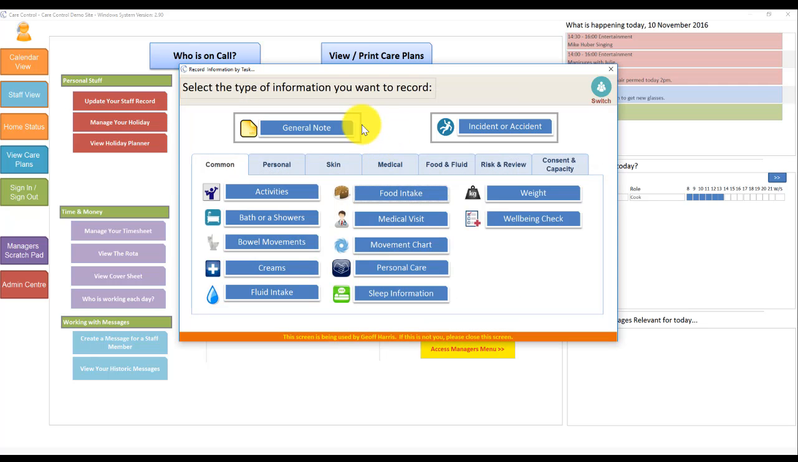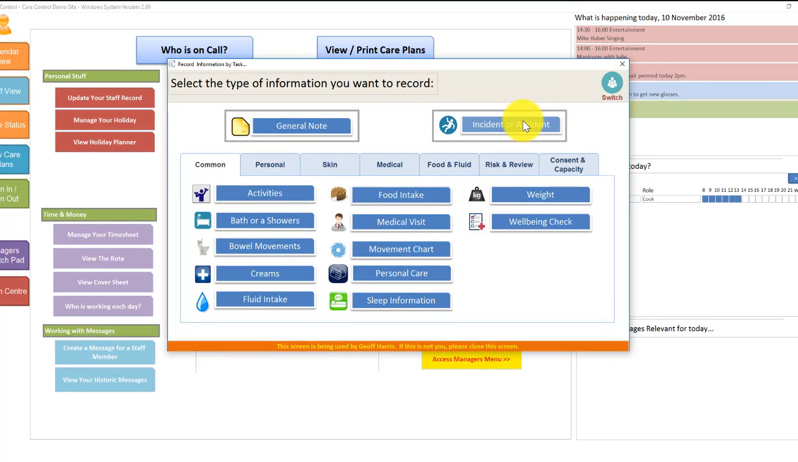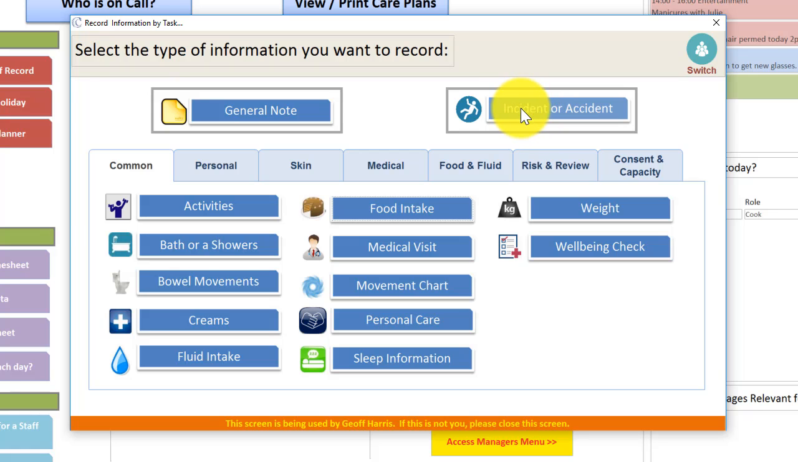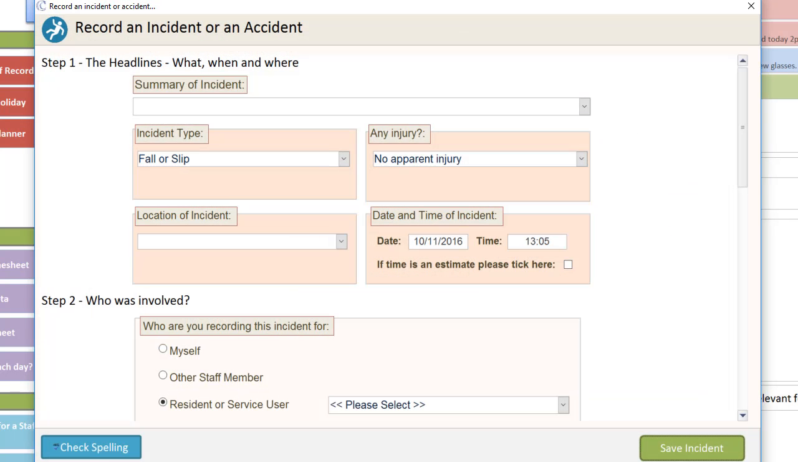You then have next to General Note, which is similar to the Care Control mobile system. On the right hand side you have an incident or accident option. If you click this option, then our incident accident form is loaded. And this is basically a form that replaces your paper copy of your accident form. So we're going to fill this out quite quickly and see if it makes sense when we get to the bottom of the form.